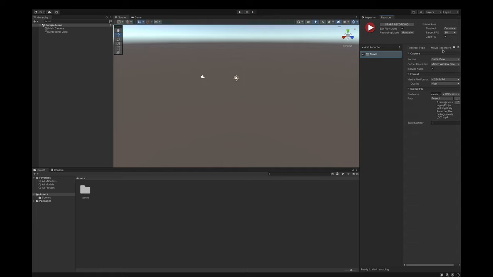So we have a new movie recorder, and multiple sources supported. We're just going to stick with the game view. We want to see what the camera is outputting there. Output resolution, and we can go all the way up to 4K. I haven't really explored the max capabilities of custom, but we'll go with the 4K, 16:9 aspect ratio, include the audio. There are different media formats. I have not found the ProRes QuickTime to work on Apple Silicon. So we'll go with just H.264 MP4, stick with high quality.